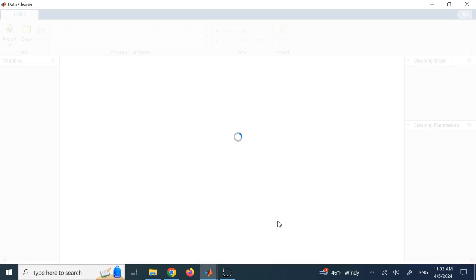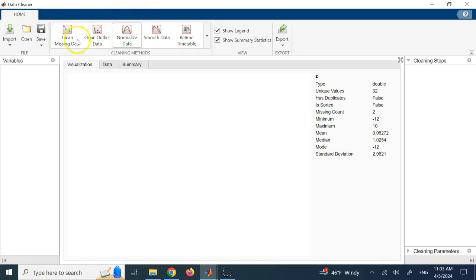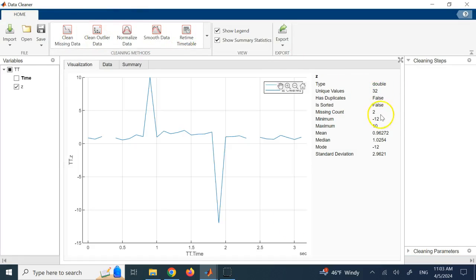It goes ahead and plots the data for us and shows a lot of useful statistics on the right side, and then allows us to do all these different types of things. So you see I have 32 values. Two of the values are missing, here and here. Those are those NaNs that I made. Min is -12, max is 10, mean is 0.96, standard deviation is 2.9, mode, median, everything is shown. Okay, so this is amazing.